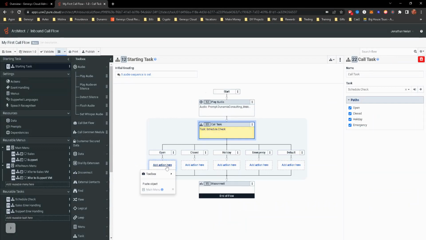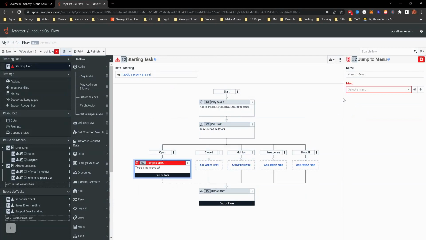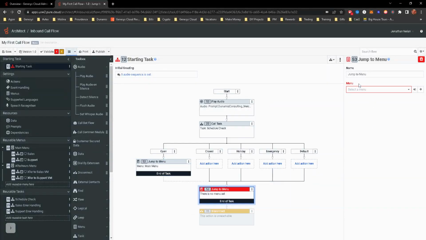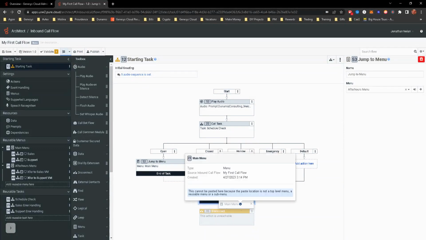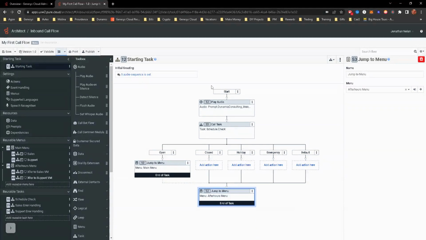And now we're going to go ahead and transfer to a menu. So jump to menu and main menu. For all of these other ones, you don't have to do individual. You can actually go ahead down to the bottom here and jump to menu and make this your after hours. And then you can just remove disconnect, because that is a terminating action, jump to the menu. So it comes in, plays the welcome message. It calls the schedule check reusable task, checks to see which it is.